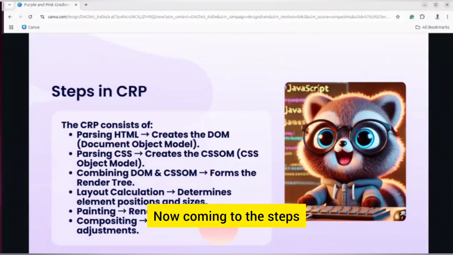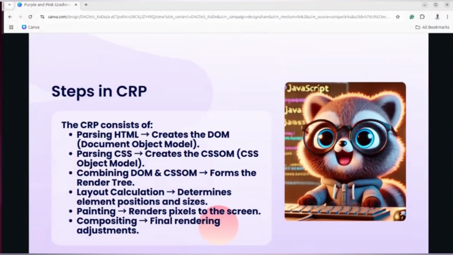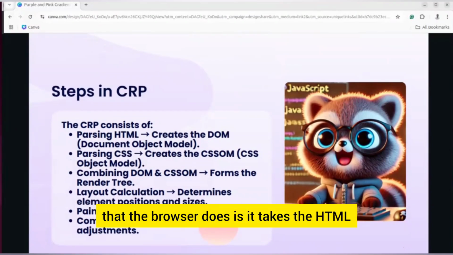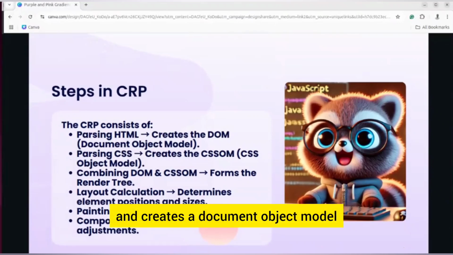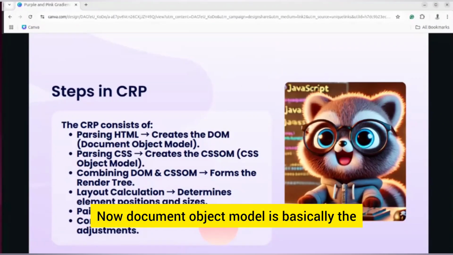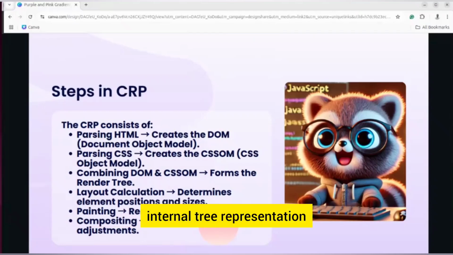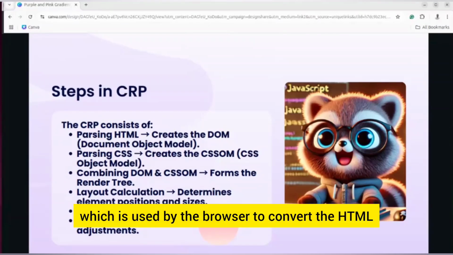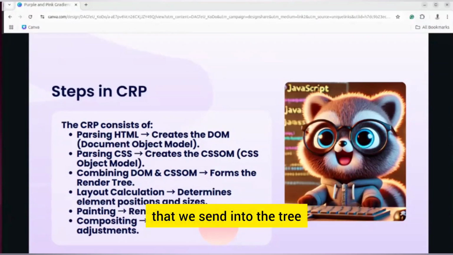Now coming to the steps which are present in CRP, the first thing that the browser does is it takes the HTML and creates a document object model, which most of us as web developers are aware of. Now, document object model is basically the internal tree representation which is used by the browser to convert the HTML that we send into the tree that can be internally processed and shown in the web page.